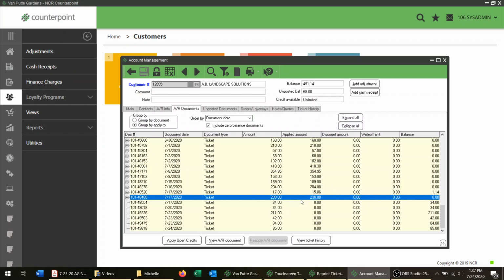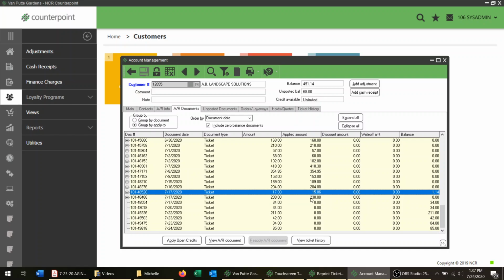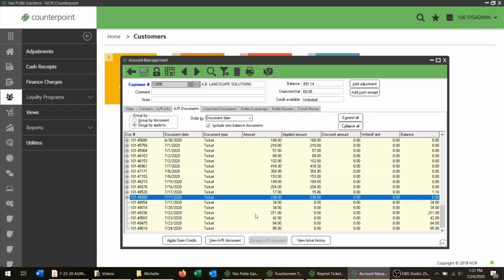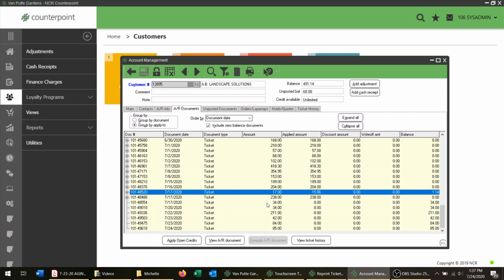So it applied 238 to this one in full, and then it applied 15.86 to this document number, and then this one actually has a balance of 114 left. It took the last open credit. So I personally would prefer that it did it the other way, that it paid this one and then left money on this one. So this is where you get to actually change what happened here.